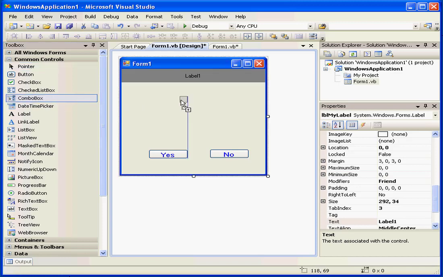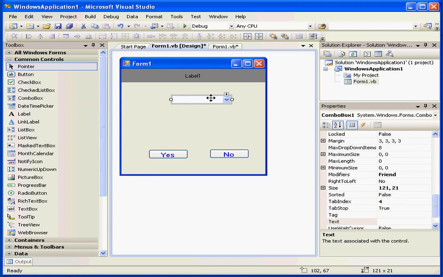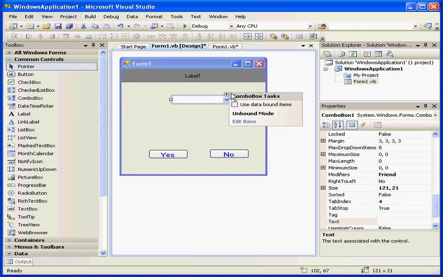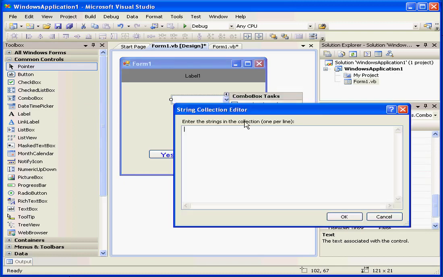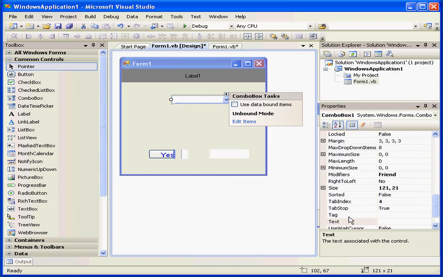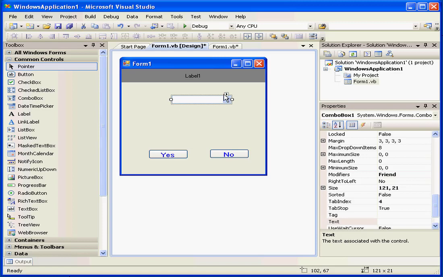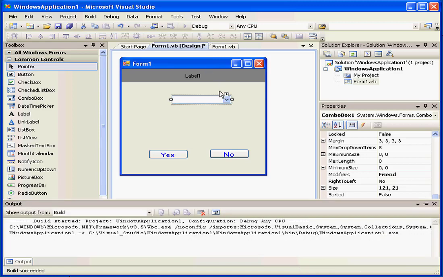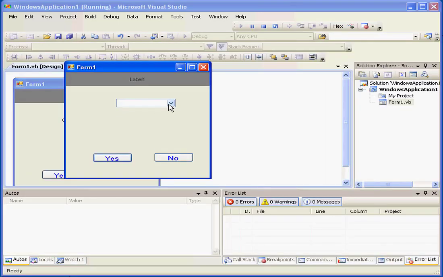Okay, let's go take a look at another common control, the combo box. This control also has a task menu where we can edit items. Let me enter some names here. Nick, Mick, Tom. When I'm done, I click OK. In runtime, the user can select a choice from the drop-down menu.